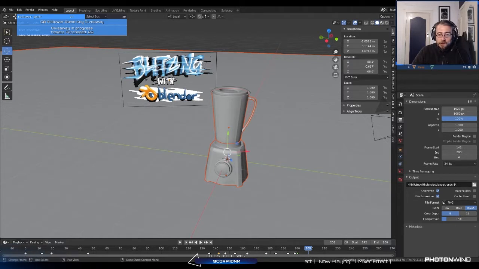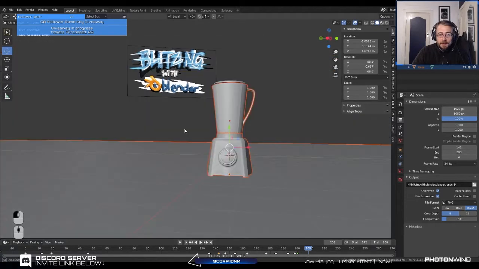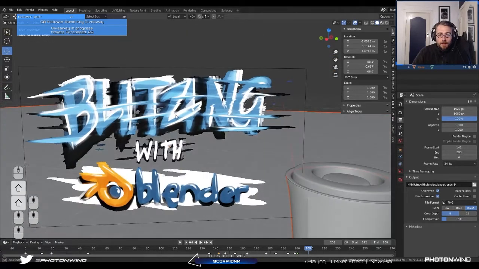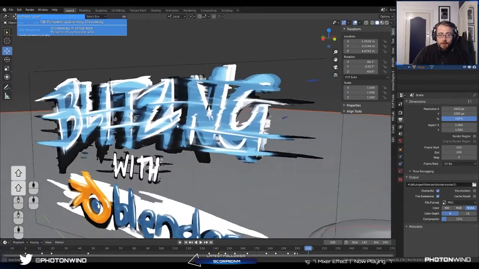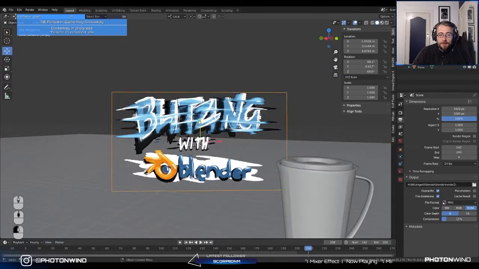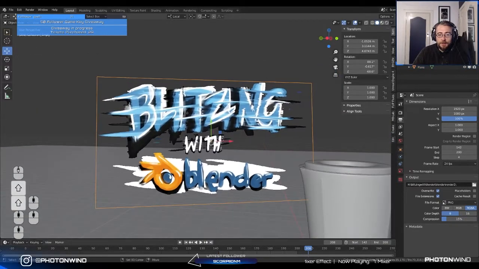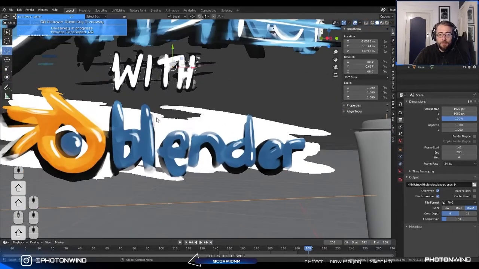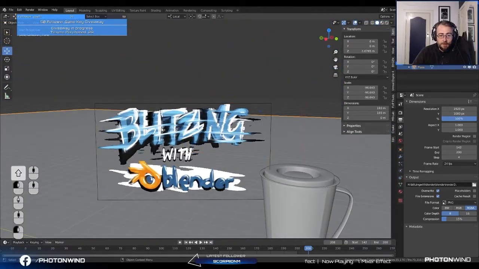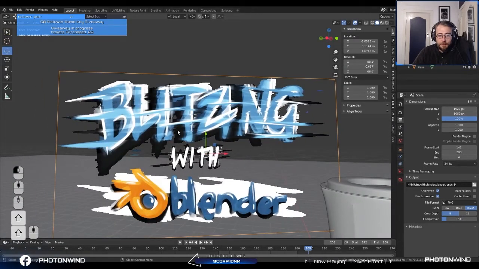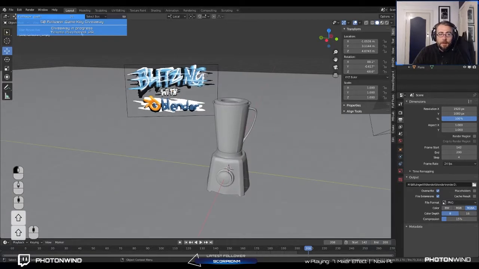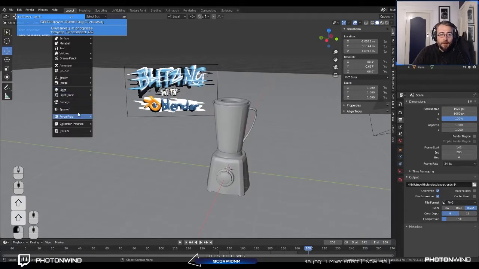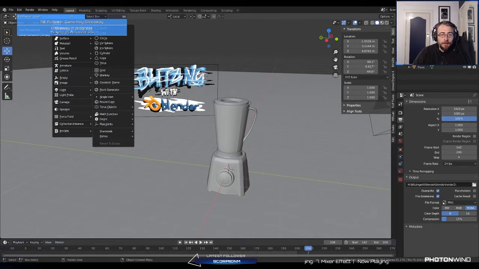So let's start. How are we going to do this? I'm going to start with the blitzing text. That I think might be okay to work with as just like extrude it a little bit, but then this blender text I want to have it be an actual 3D object. So what I'm going to do with this is I'm going to use my favorite thing, the knife tool, and I'm going to create a plane. Where is it?